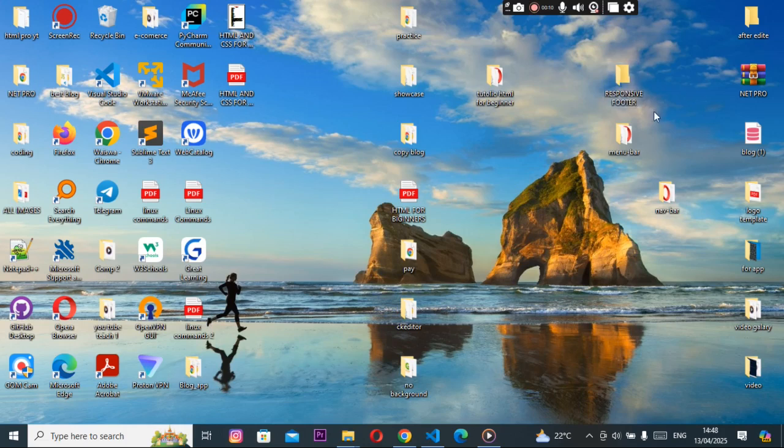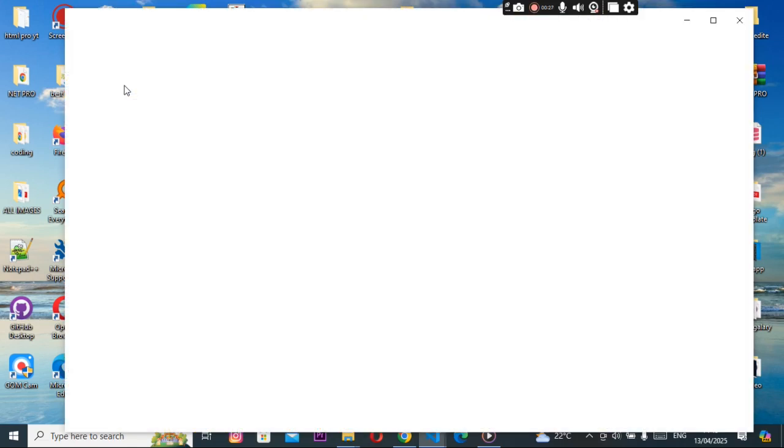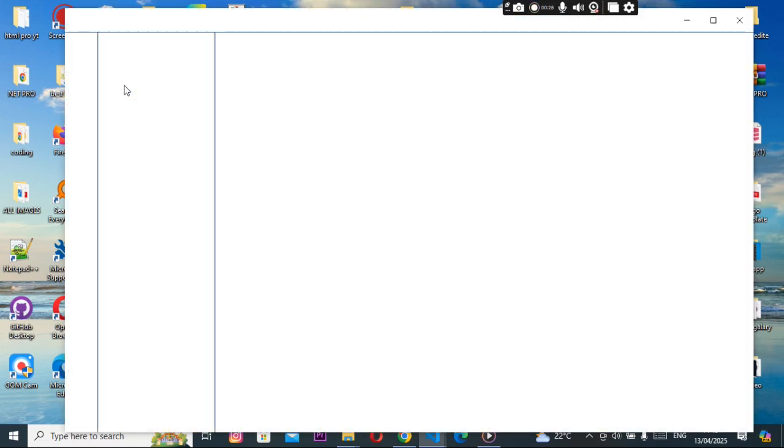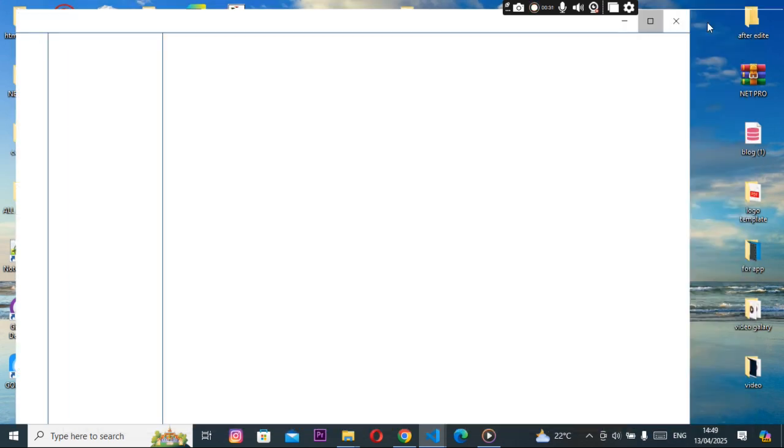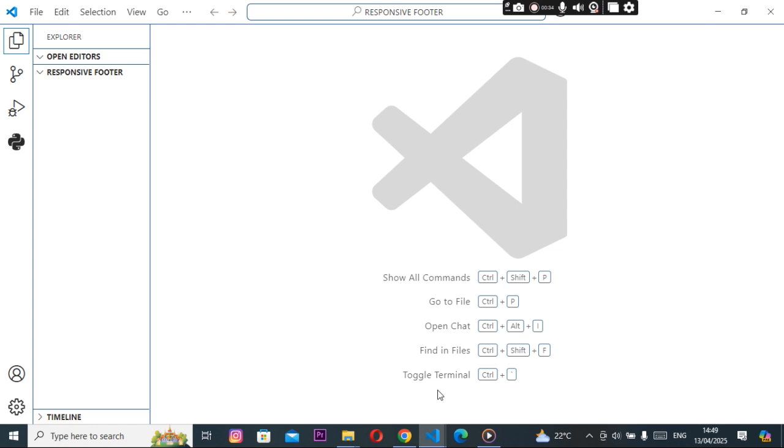Now let's start. I have already the folder that is the responsive footer. I'm going to drag and drop to open that folder in our text editor. We are using Visual Studio Code as our text editor. So our folder is open. Now you are seeing that responsive footer.